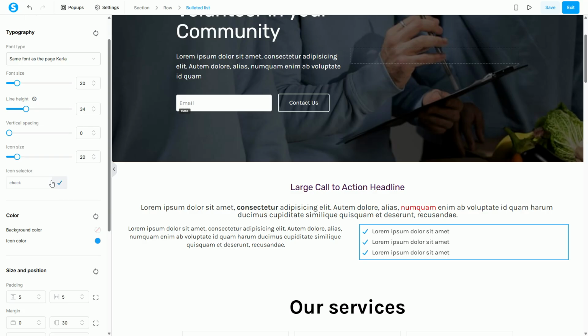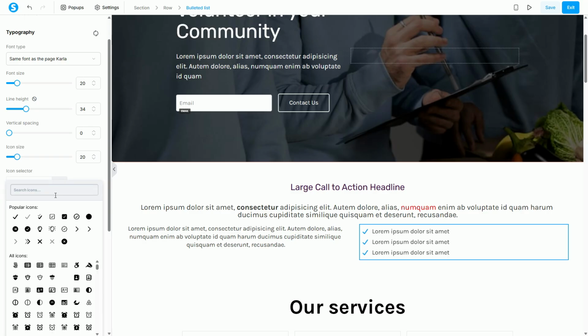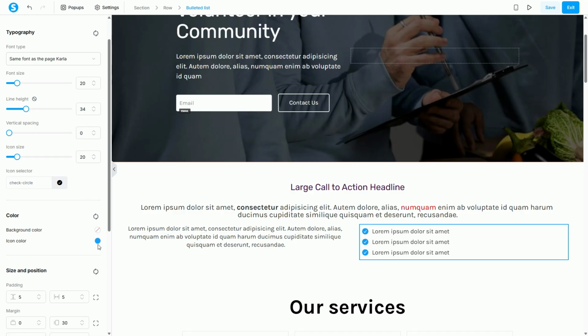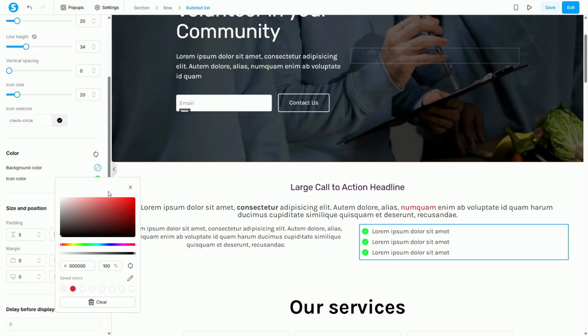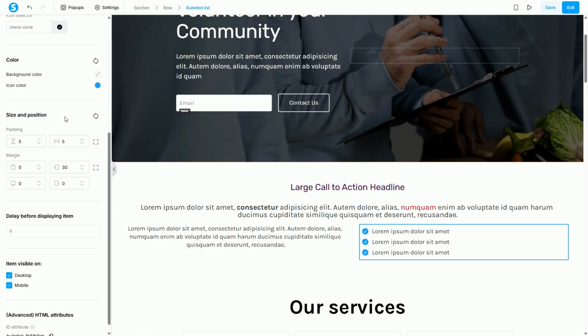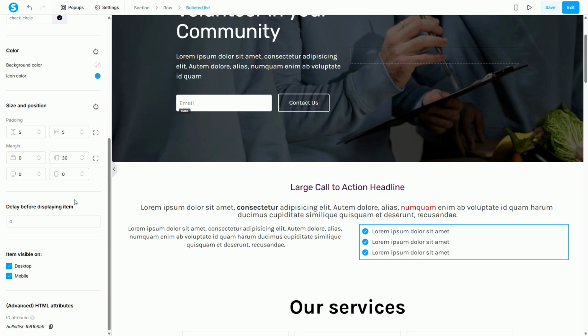You can change the icon. You can choose between different icons. So for example, I can use this other symbol. I can change the icon color. Let's make it green. You can also change the background if you want. And again, you have the padding and margin settings here.